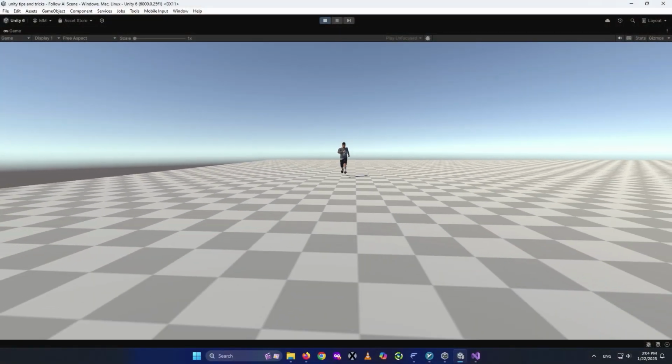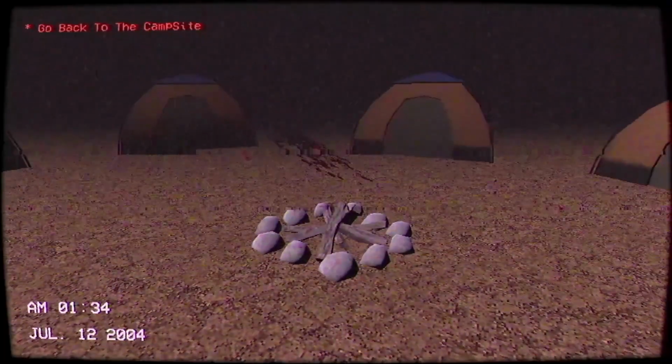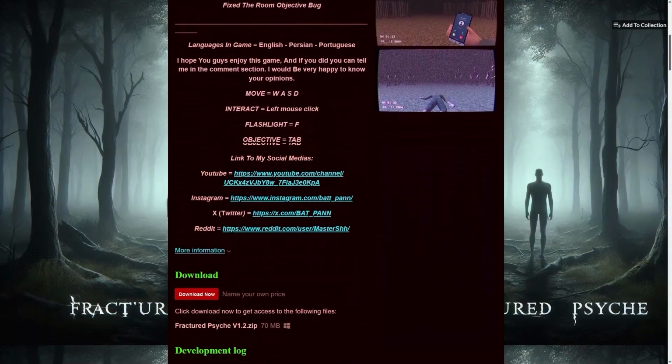Today, I'm excited to share how you can create a simple follow AI in Unity. This is the same technique that I use in my own published game, which you can check out via the link in the description if you're a fan of retro horror games, of course.